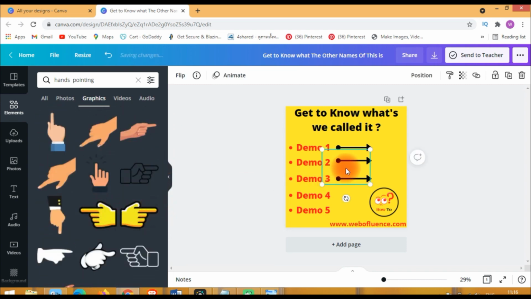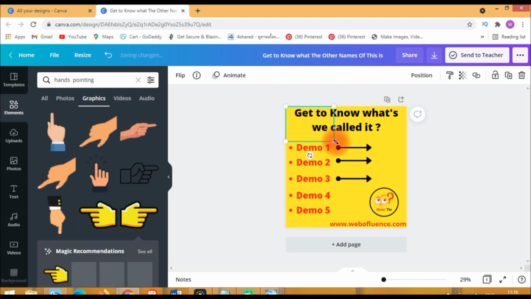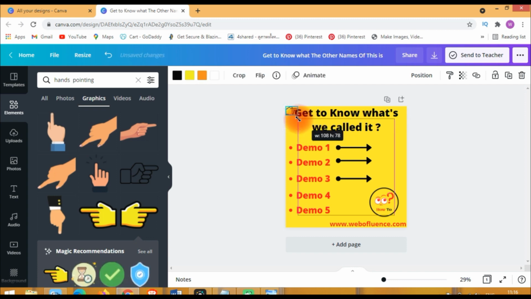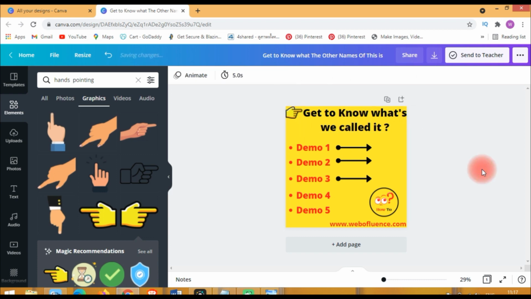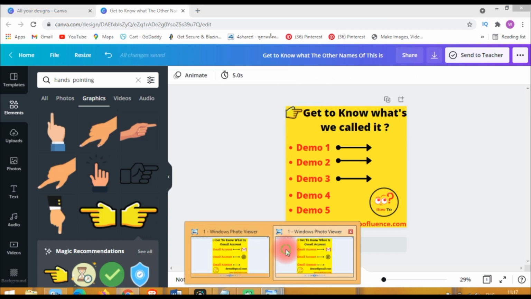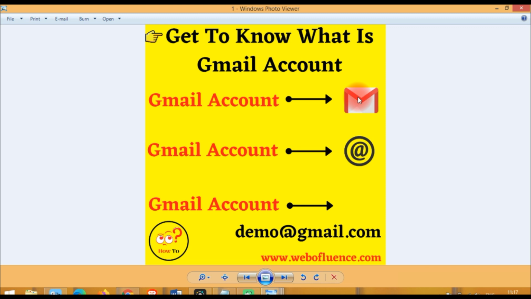I will be selecting this, just click and drag and drop it, and select the width and size of the icon. I will be dragging this somewhat here. Okay, like this.